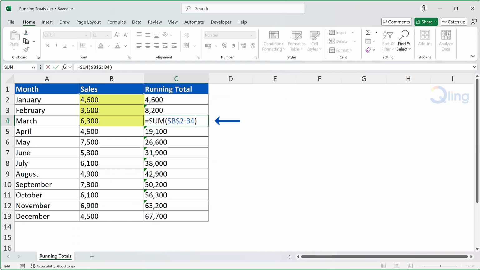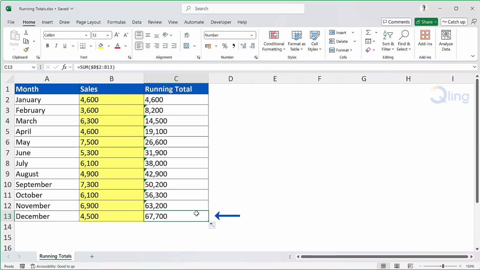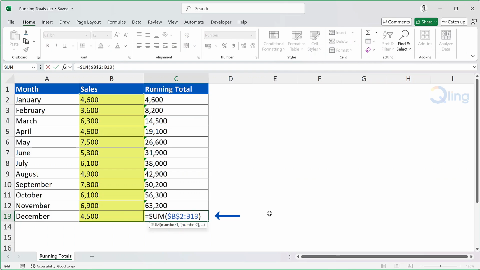$B$2 ensures that the addition starts from January, and since the end of the range isn't fixed, for March, it adds values up to B4. And as we continue, when we reach December, the range becomes B2 to B13. So that's how simple it is to calculate running totals.